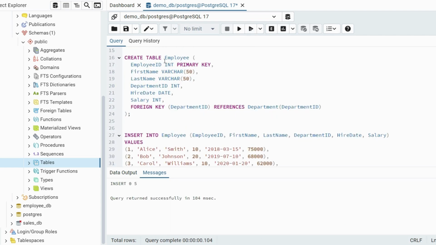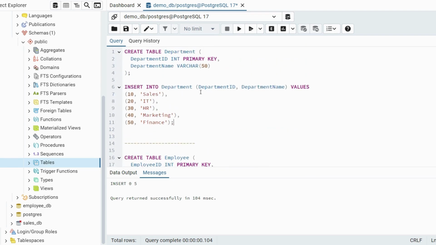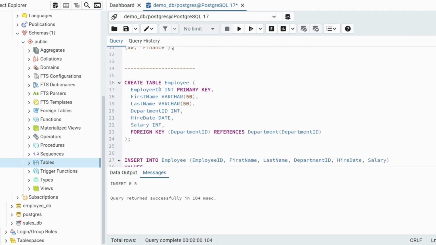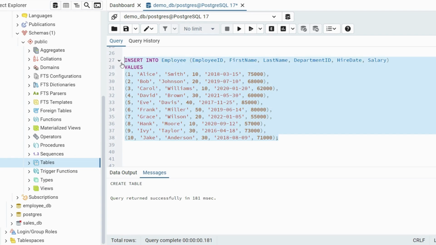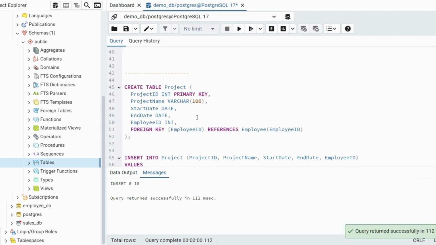Similarly, this is our employee table. So create table employee. Employee ID is primary key. First name and last name are varchar 50. Department ID is integer. Hire date is date data type, and salary is integer. Now our department ID is a foreign key in the employee table. So here we give a reference foreign key, which is department ID, referring to the department table's department ID column. Okay, so this is the syntax for create table of employee. So just execute it. This is also completed. Now insert data into the employee table. So just run this. This is also done.